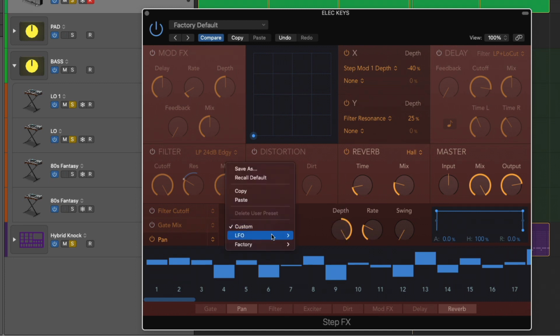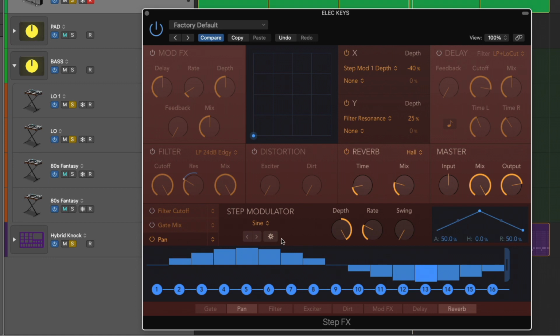And then we can even have the depth work in opposite directions. So if we set this, let's say to a sine wave, it starts to the left, goes to the right, back to the left, to the right. We can instead have it start to the right and then to the left.